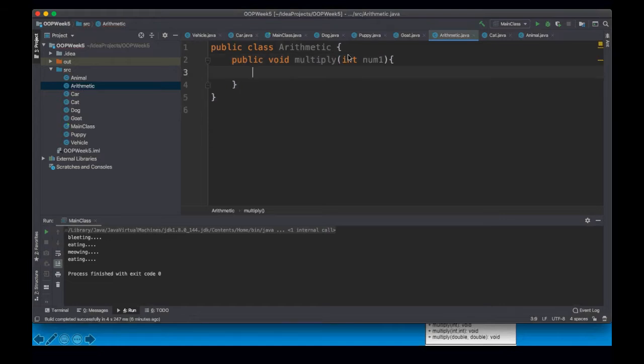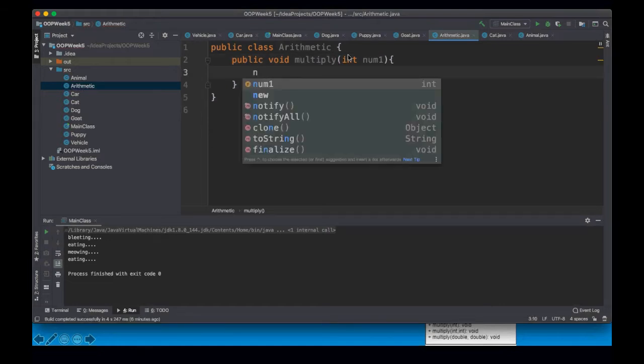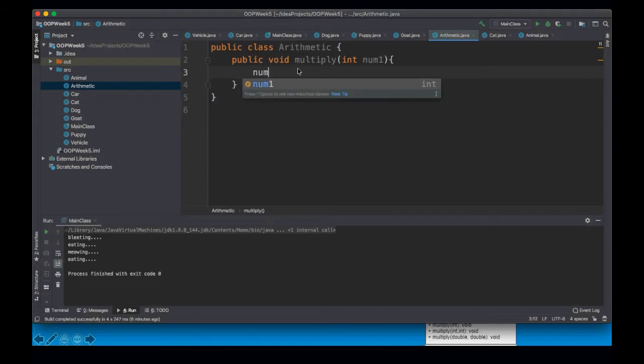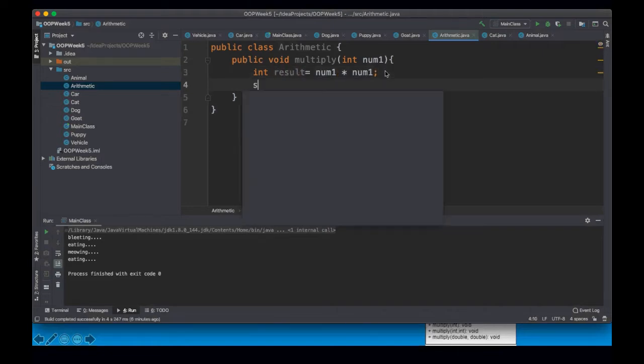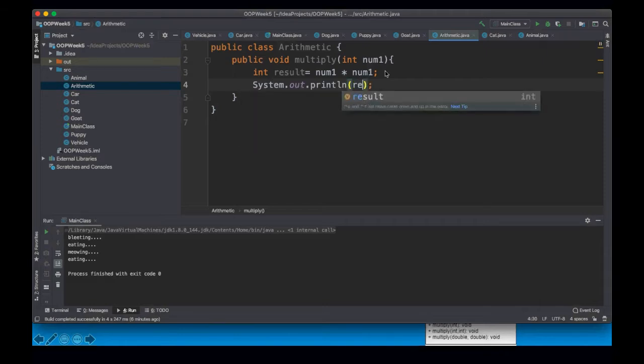Now I'll just say num1 times num1. I'll put it in an integer, equals integer, put results. And I'll just print out the result to see what it gives me.